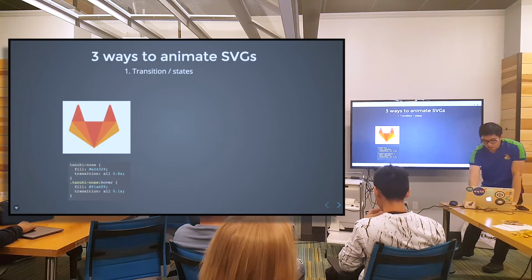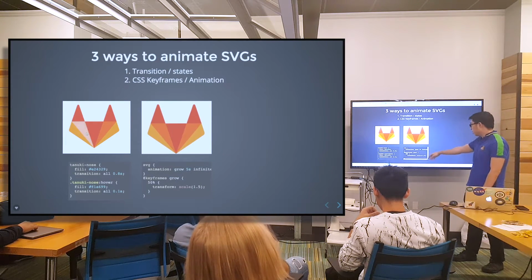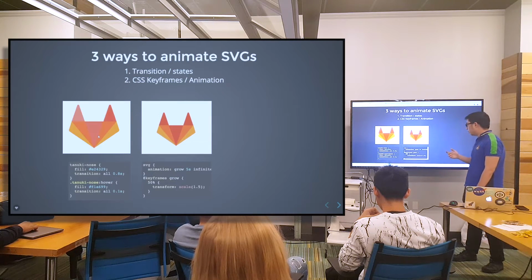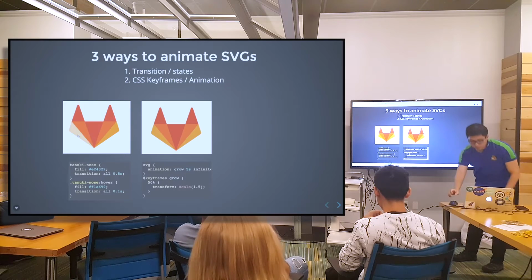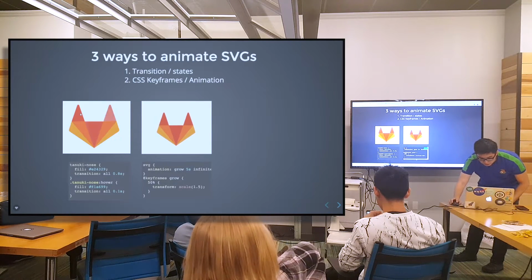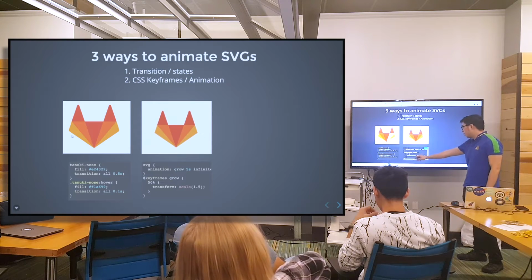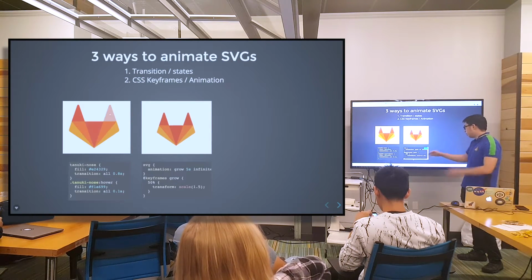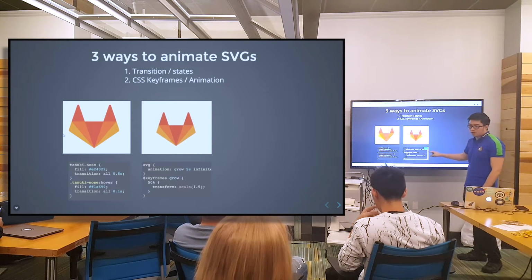The next thing you can do to animate SVGs is apply keyframes. And I don't think I showed that earlier. Maybe I did. I didn't. But this one just shows it growing. You just set your keyframe at the bottom, the name of it, the properties. In this case, transform scale, so it grows out to 50% of its size, and then the duration of it.